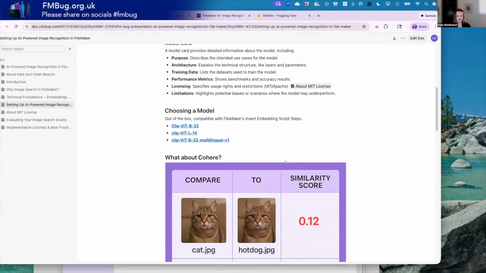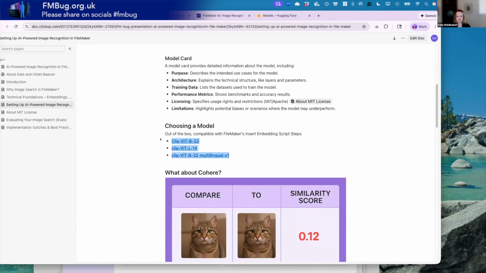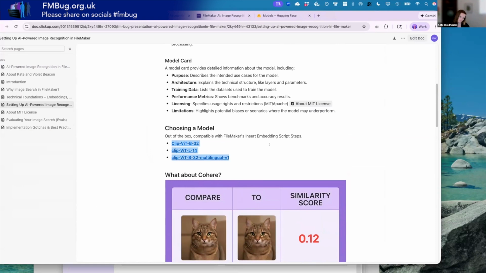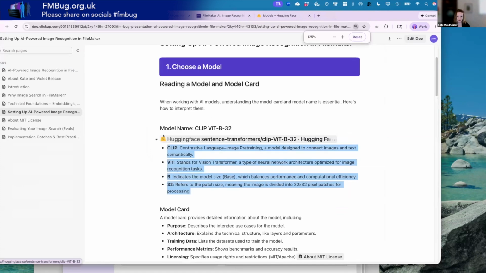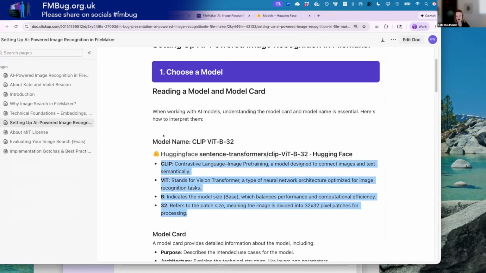So these are the three models that are kind of out of the box compatible. It's ClipVit B32, ClipVit L14, and ClipVit B32 multilingual V1. I wanted to break apart the parts of a model, because I think this is really helpful. It helps me get a better understanding of what I'm dealing with. Sometimes model names are just a lot of information strung together, right?